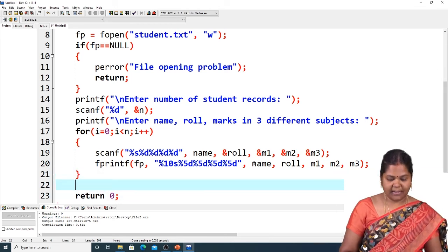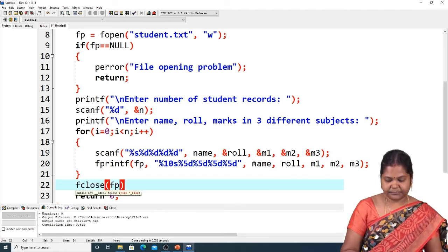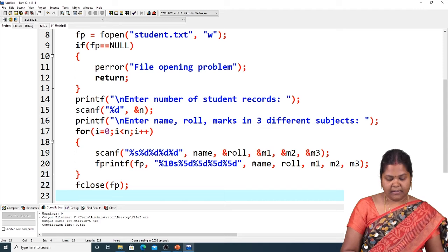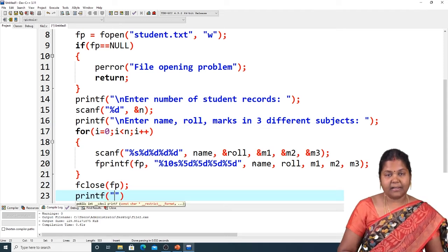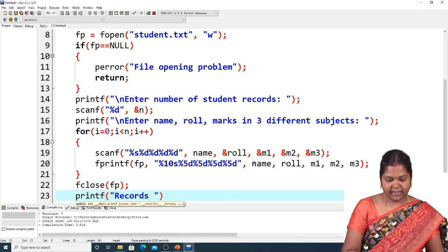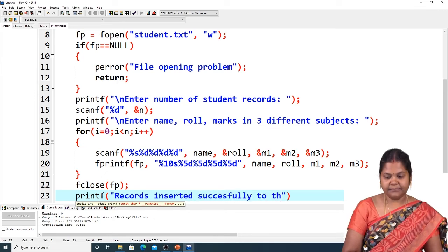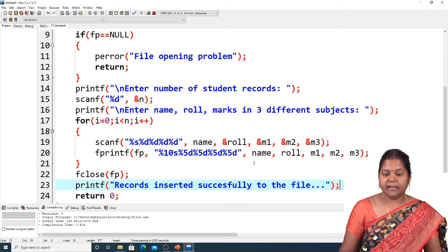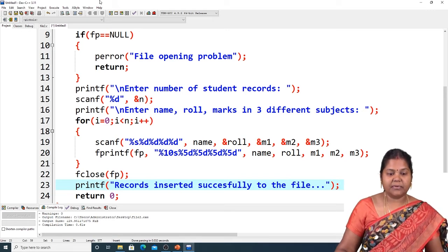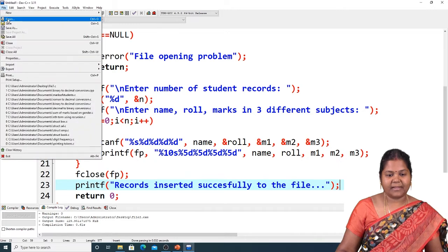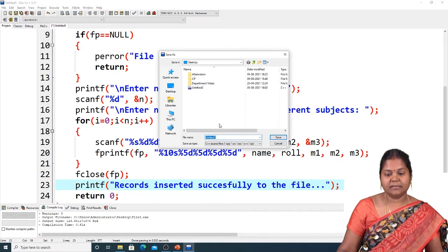Then we need to close our file, so fclose fp. You can also write one message that records inserted successfully to the file. Okay. Now you have closed the file already and records are inserted successfully to the file. This is a general message we have written. Now first of all, save this file and then go for running. So go to file, save as.